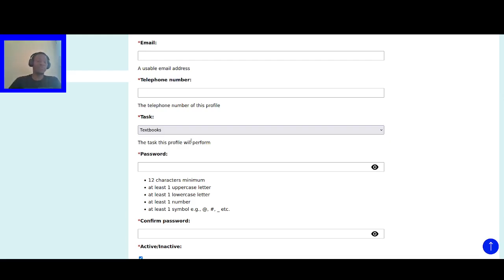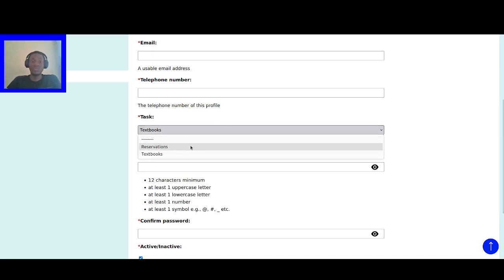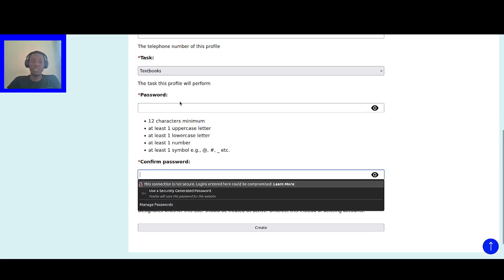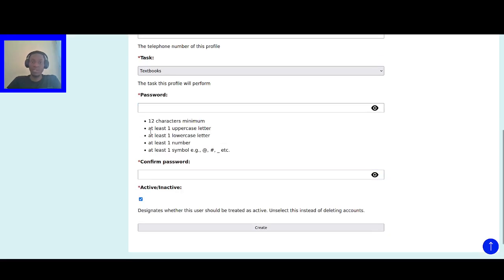But if you accept reservations and customers can place reservations, then you can create accounts to manage your reservations too. And then, obviously, you have to place a password. The same password rules apply. It has to be a strong password, 12 characters minimum, with all the other directives. And then you can, of course, activate or deactivate the profile.